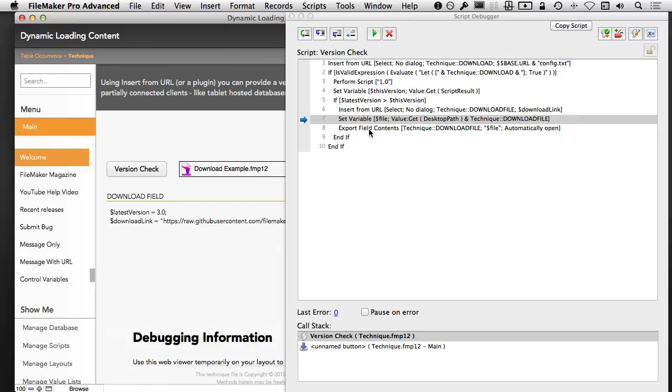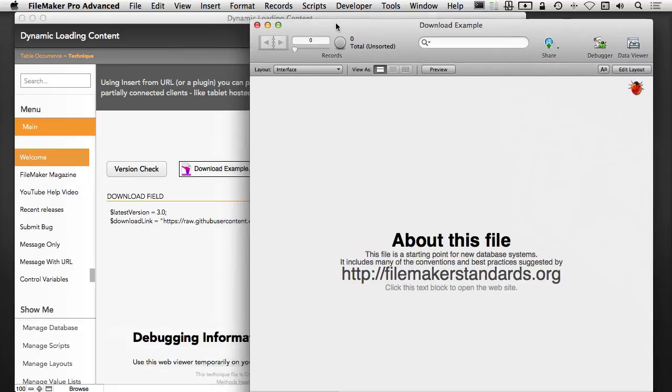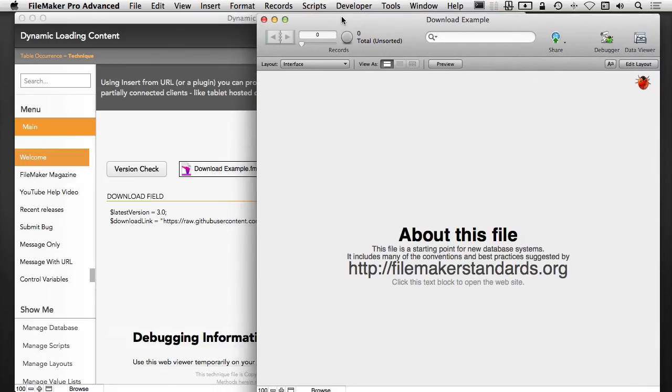Then I'm going to run an export field contents. And one of the settings on this export field contents is to open the target application. So as I close the debugger out, which I'm going to do right now, look at what happened. A FileMaker file got downloaded into a container, exported to my desktop, and then opened to do whatever else I want. This file could install a plugin. That's one of the things that I do.